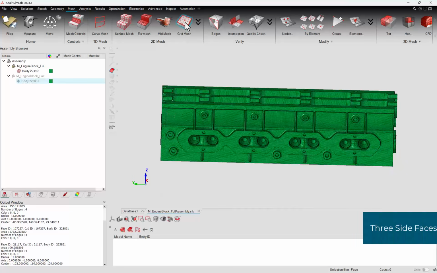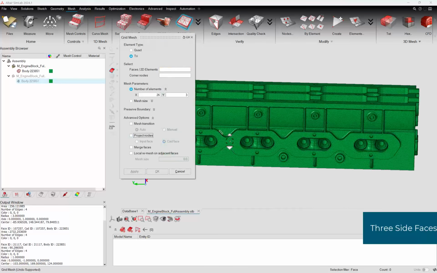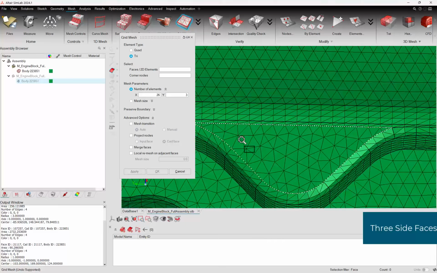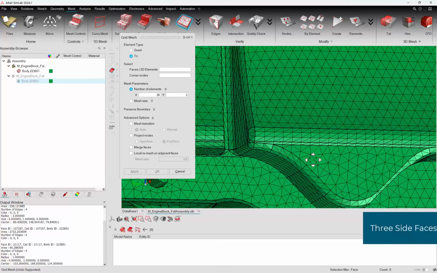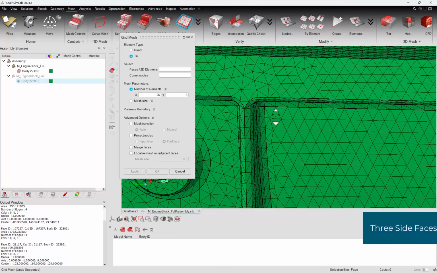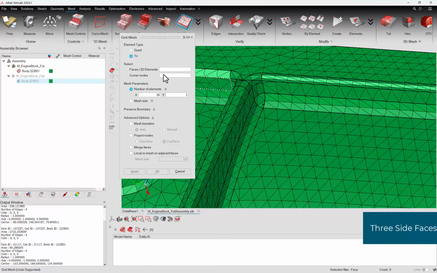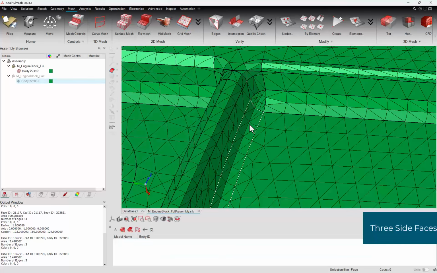Now let's see the next option, which is the three side faces. Again, go to Mesh, Grid Mesh. Zoom to a particular location to perform this option. Select the face, modify the X and Y densities and click OK.